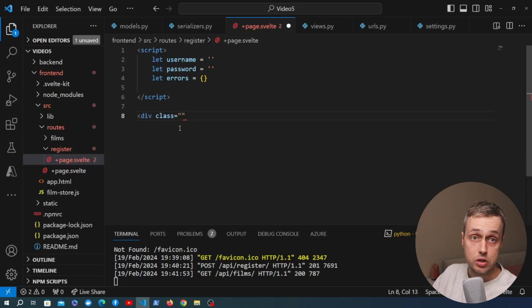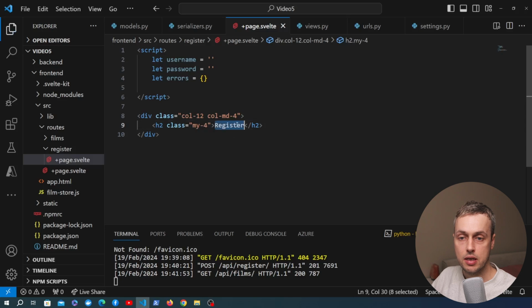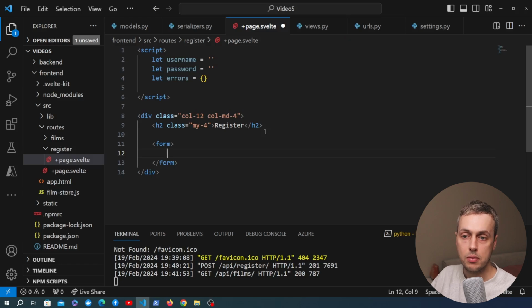So let's create a div to surround this code, and we're going to use some classes from Bootstrap here. So by default column 12, and on medium sized screens and above we'll cut that down to column 4. We're then going to add a header to the page, and that's going to say register, and I'm using an h2 tag here in order to do that. And then we're going to define an HTML form that's going to allow the user to actually submit the form and send the username and password to the server.